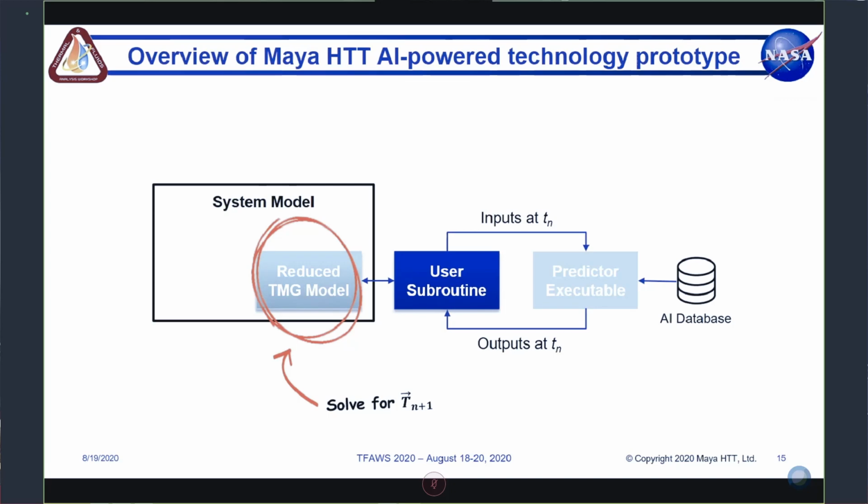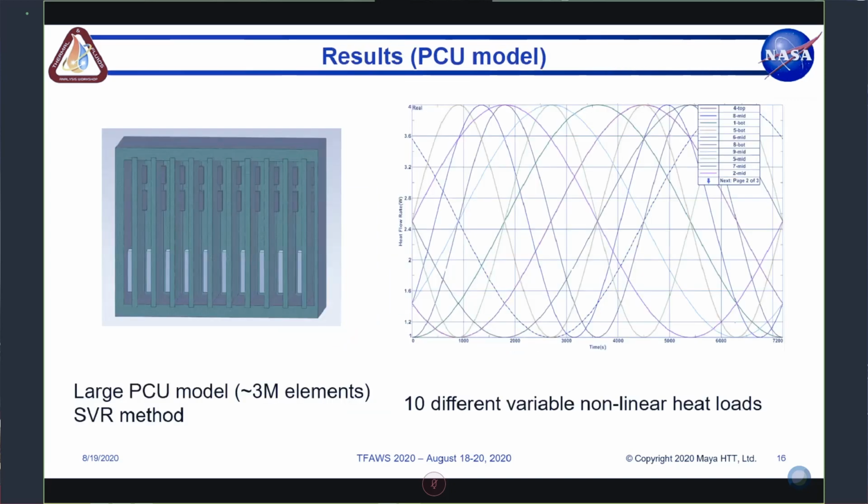As I said, the reduced TMG model that's leveraging the machine learning algorithm allows the system model to predict the next temperatures. And this is being accomplished by a user subroutine, which actually calls this predictor executable, which is a separate executable that houses the machine learning algorithm.